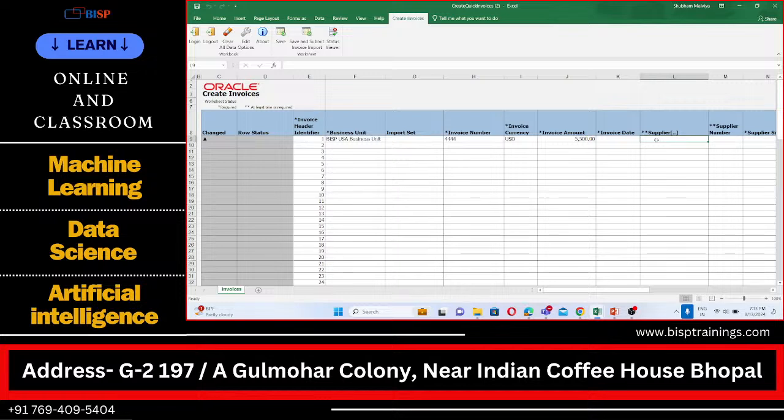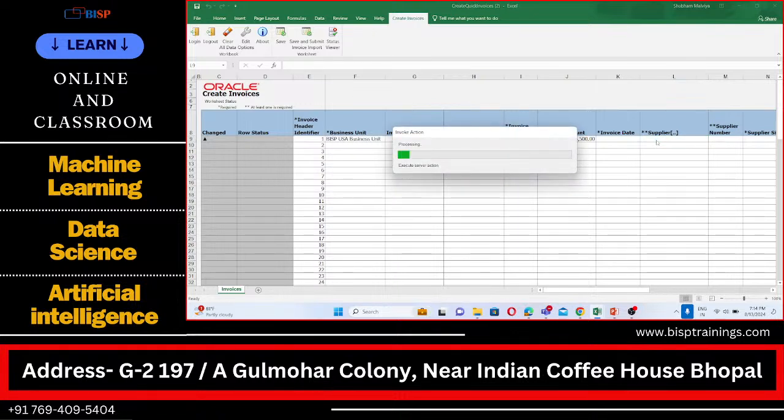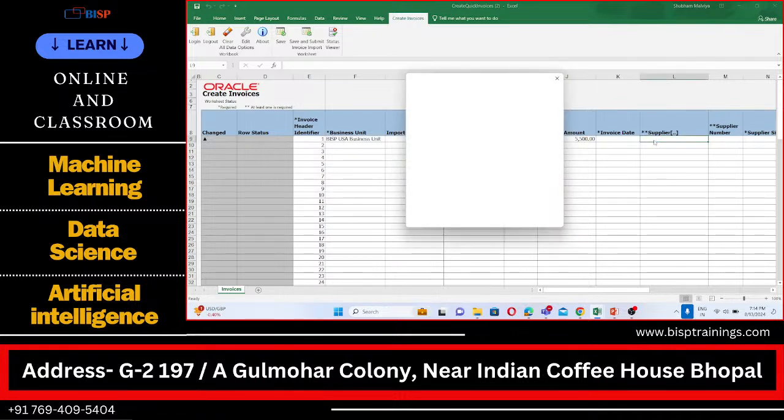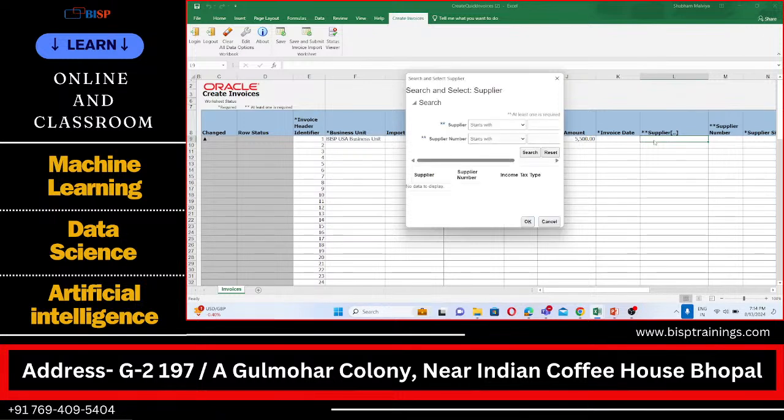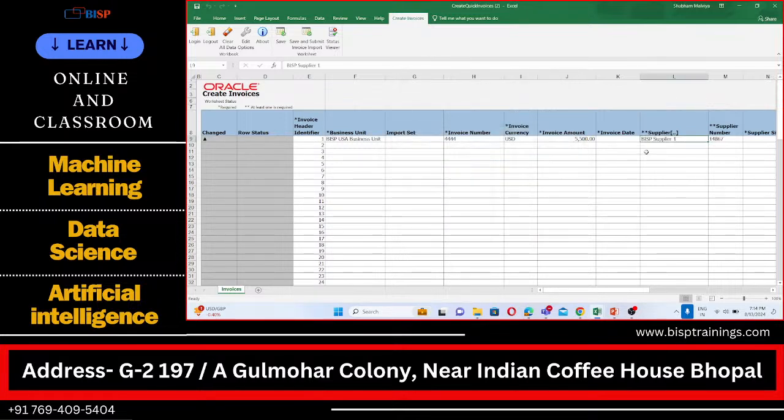To bring the supplier into this sheet, just double click on the supplier and search for your supplier. Our supplier was BISP. Click on OK. Like this, we can bring our supplier from the instance to this spreadsheet.